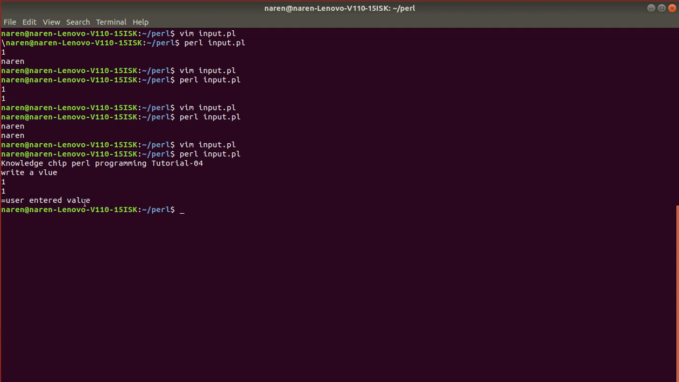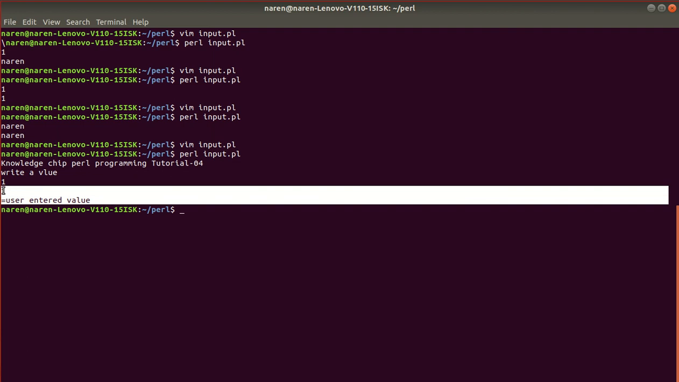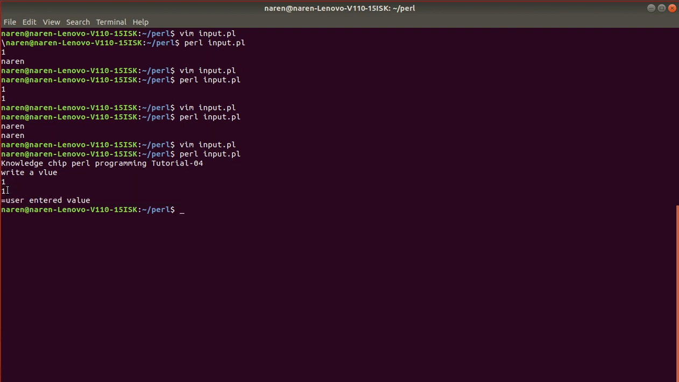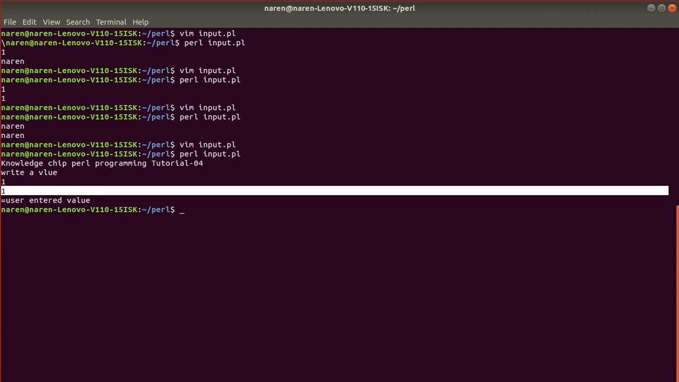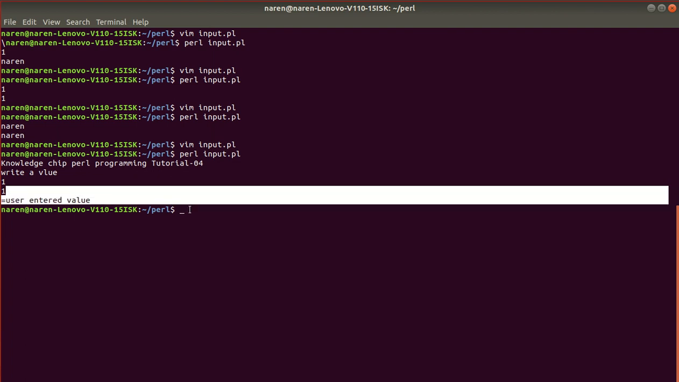But you can observe here that it's accepting the 1 with another new line also. So when the user enters the value, it's taking the new line along with that value. So it's printing the new line here after the 1. That's why this user entered value is printed here. So we need to fix that thing also.